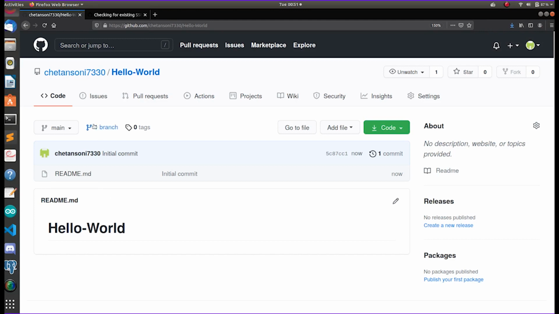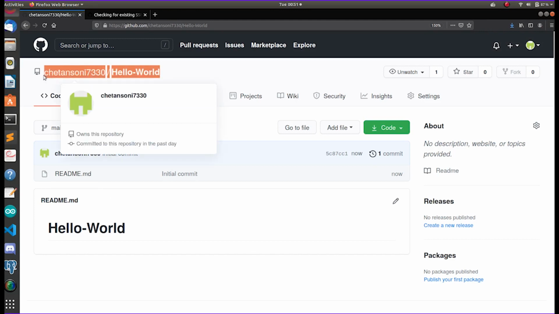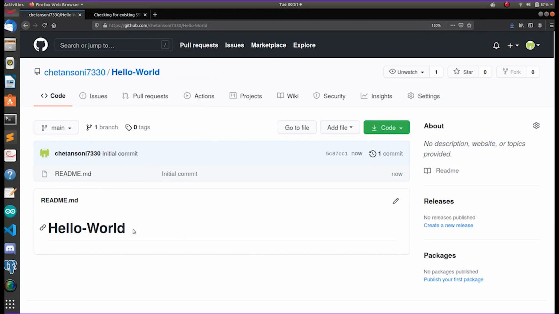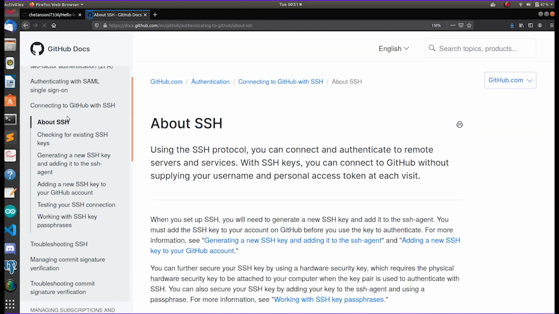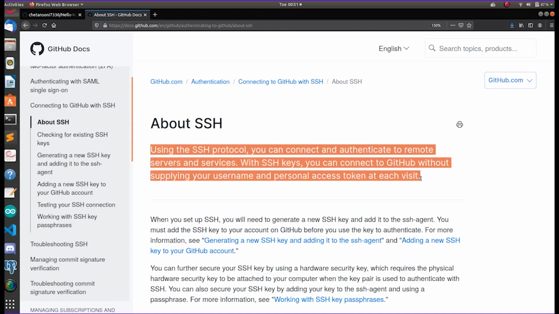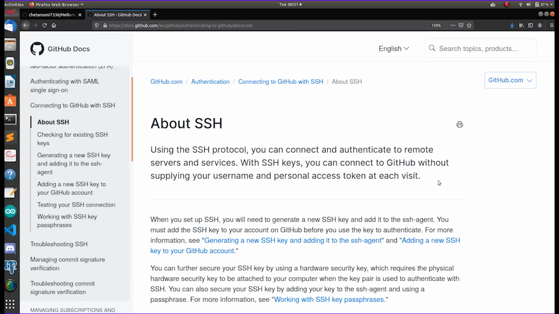Now let's head over to our GitHub account. So this is the repository called hello world, which I just created. Now this is the GitHub documentation. As we discussed those four steps, all that we require is mentioned here. So let's see step by step. We know what SSH is. We can connect to any remote server using SSH. It's a very great protocol.